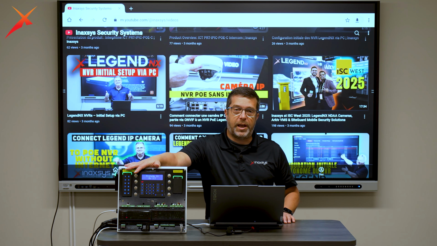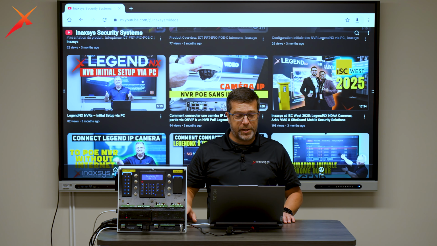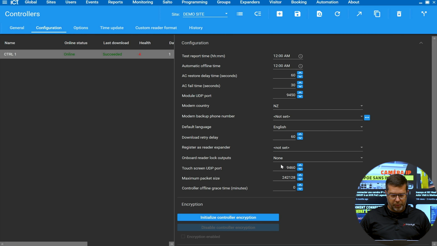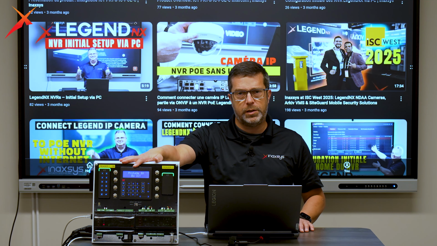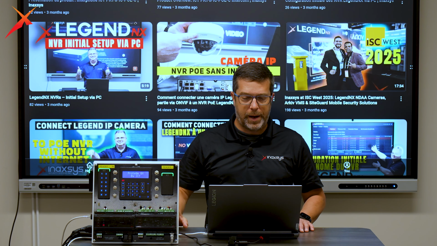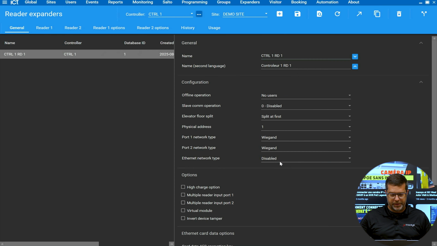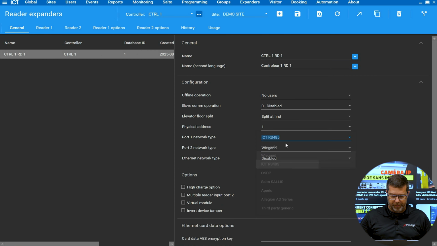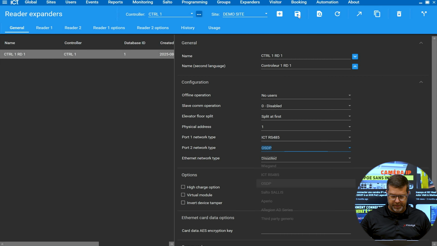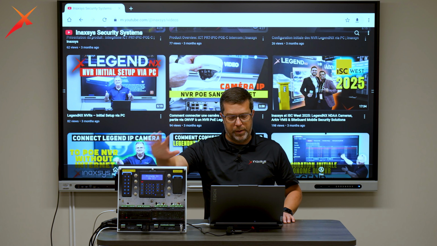Also, in this case, if you're using your GX controller as a reader expander, you want to go under the configuration tab, and I always register as address 1. That's going to be my first reader expander in line, and I use relay 3 and 4 if it's a GX general controller. That will enable the onboard reader ports. That's why they were flashing here, because this was not programmed. Also, if I'm using RS-485 readers, I'm going to set the type of network port to ICT 485. After the download and the module update, that's going to get rid of those readers that are offline.